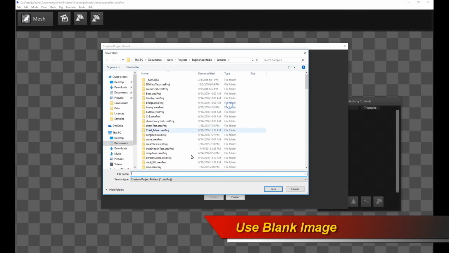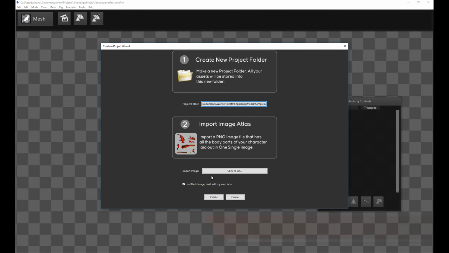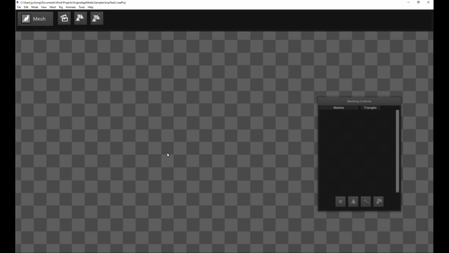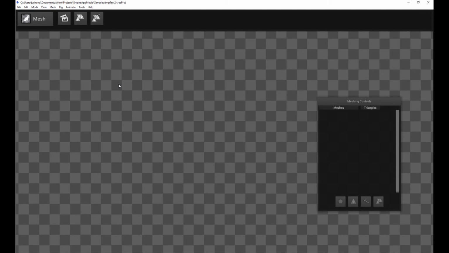And then, of course, pick your project folder. Okay. And I have my project folder. I don't click import image because there's nothing to import, and I check the blank image option. I click create, and now I have an empty project. Okay. Now the next thing we're going to do is import the PSD document into our project.